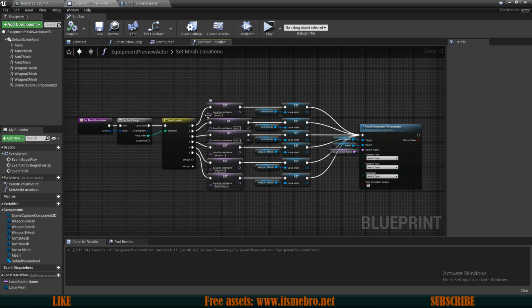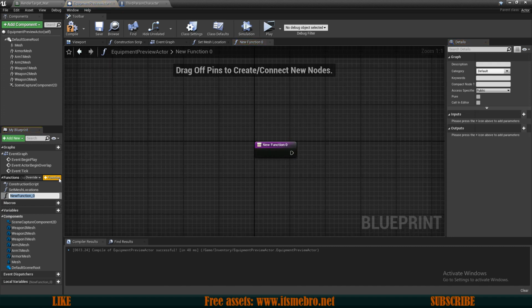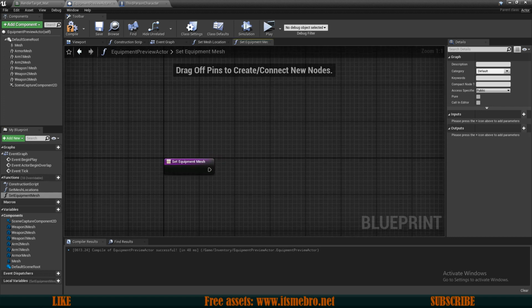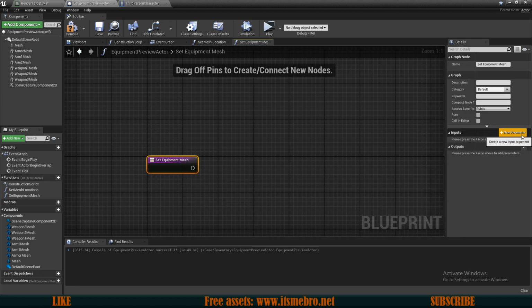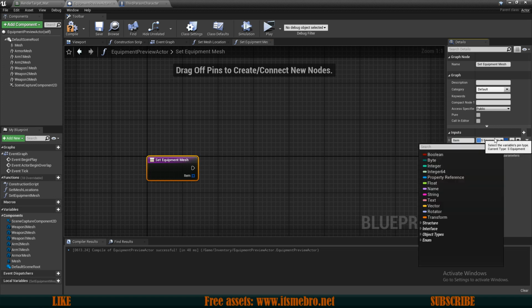So this is going to be the base function, which is going to be run only once to set up our actual sockets for this specific mesh and to connect the static components to this specific mesh. Now we need another function which is actually going to set the meshes themselves. So let's call this set equipment mesh.